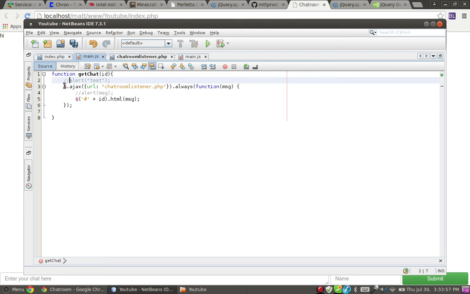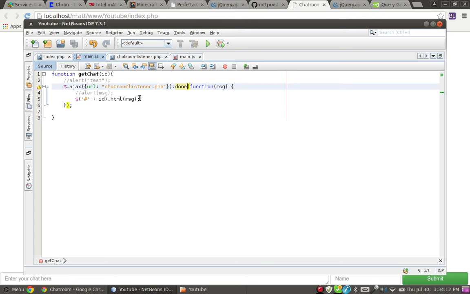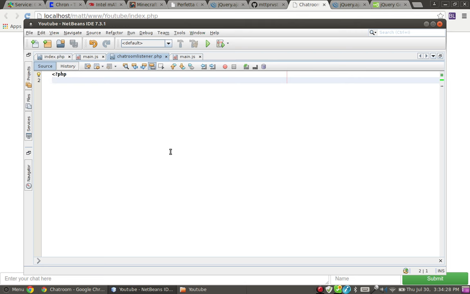By the way, you make the initial, run it, and then done is actually what it should be, just to set the HTML of the ID to whatever the message is. I'll redo this in a later video if you want me to.